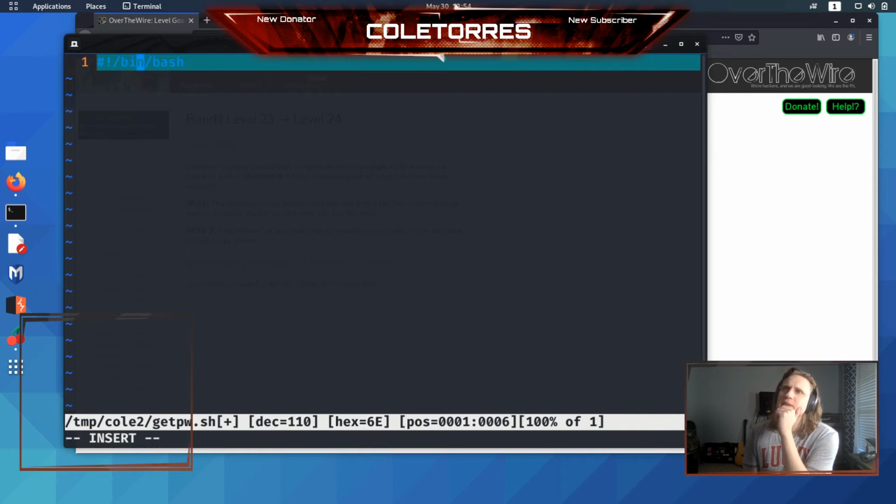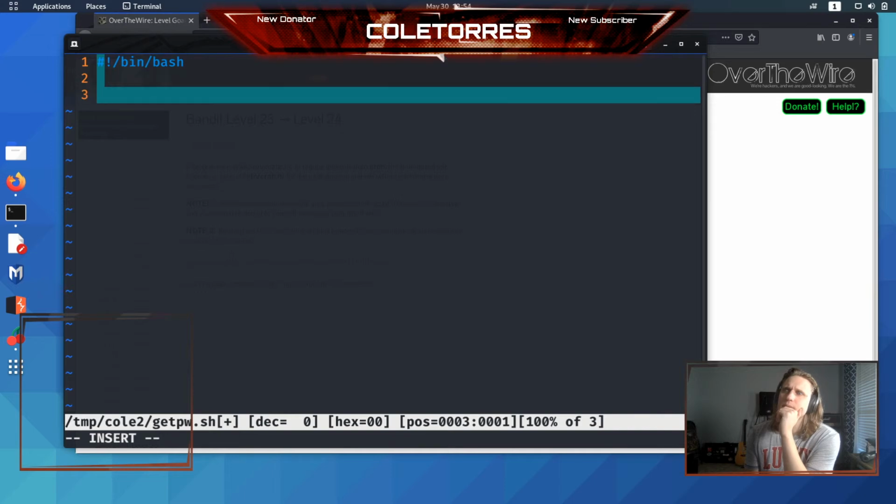Okay, so this is gonna define our environment. So what can we do with this? We'll get it to print. That seems like a good starting point. So again, this is running these commands now as Bandit 24, or it will be running it as Bandit 24 when we get Bandit 24 to run the script.